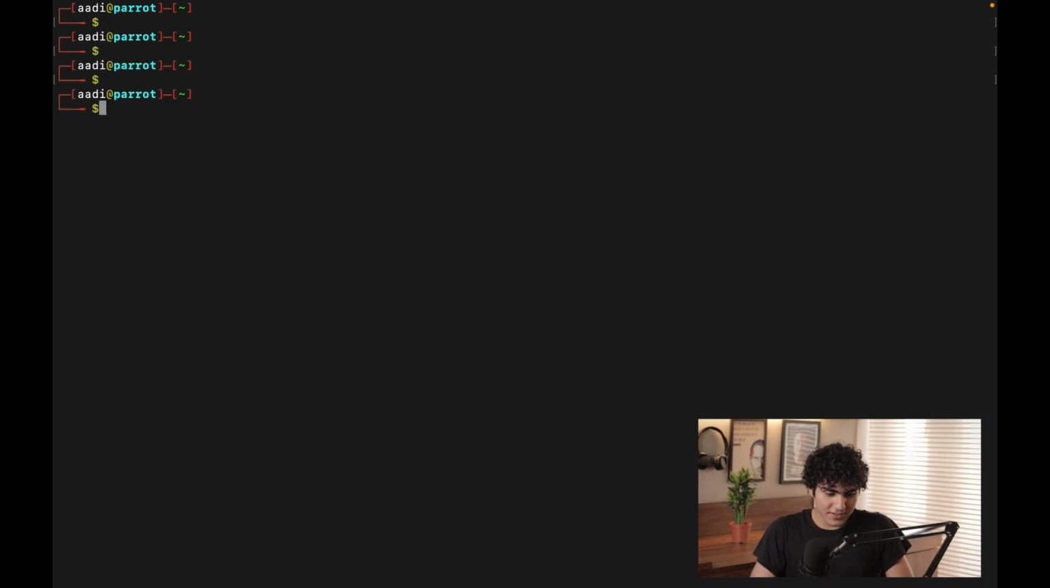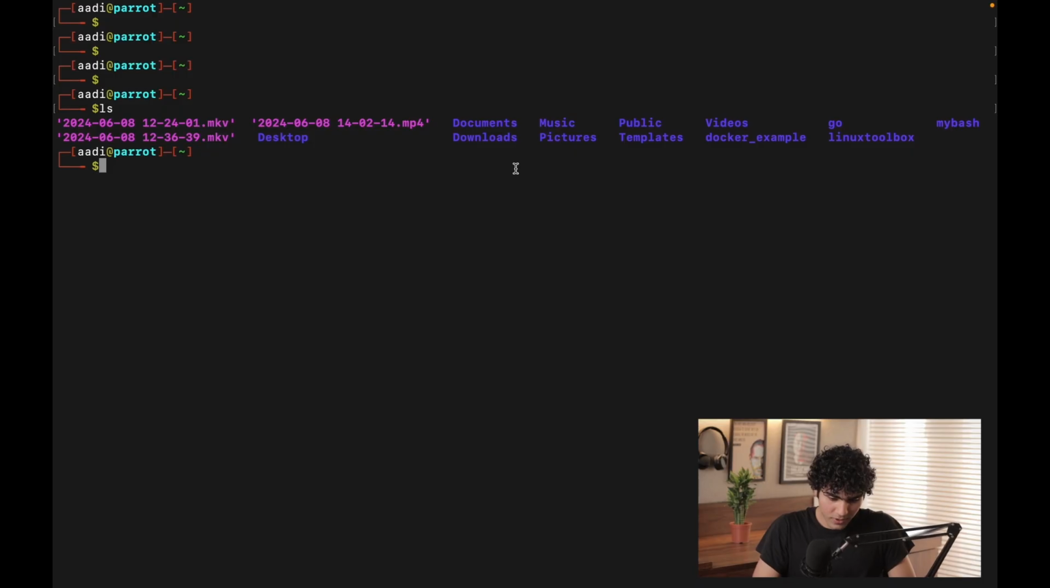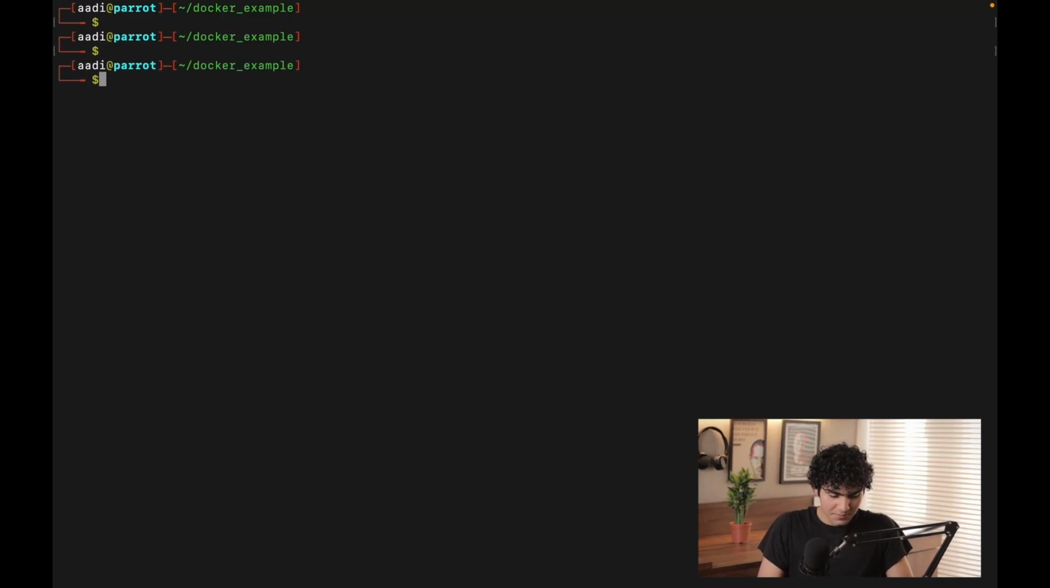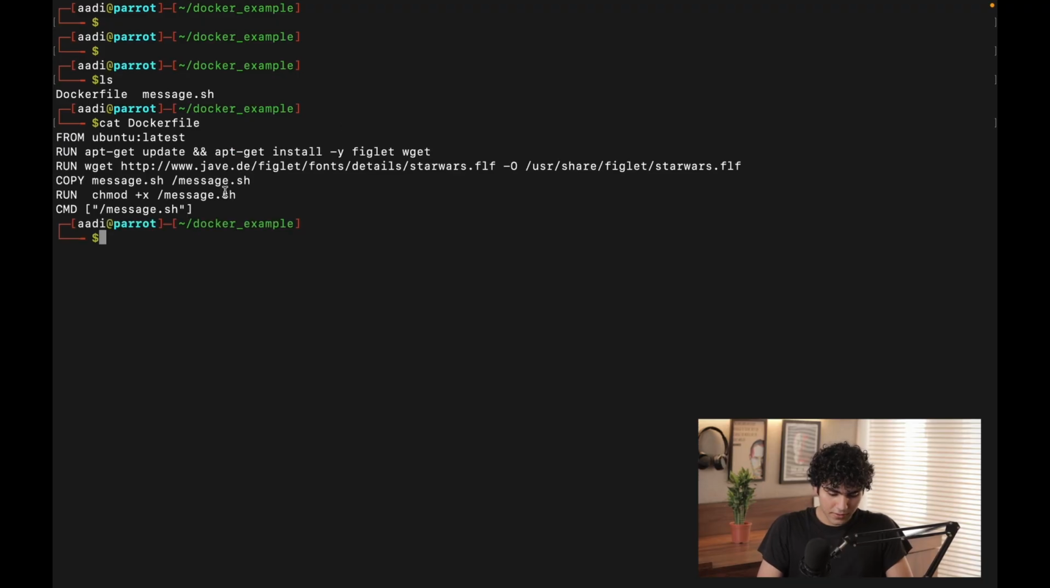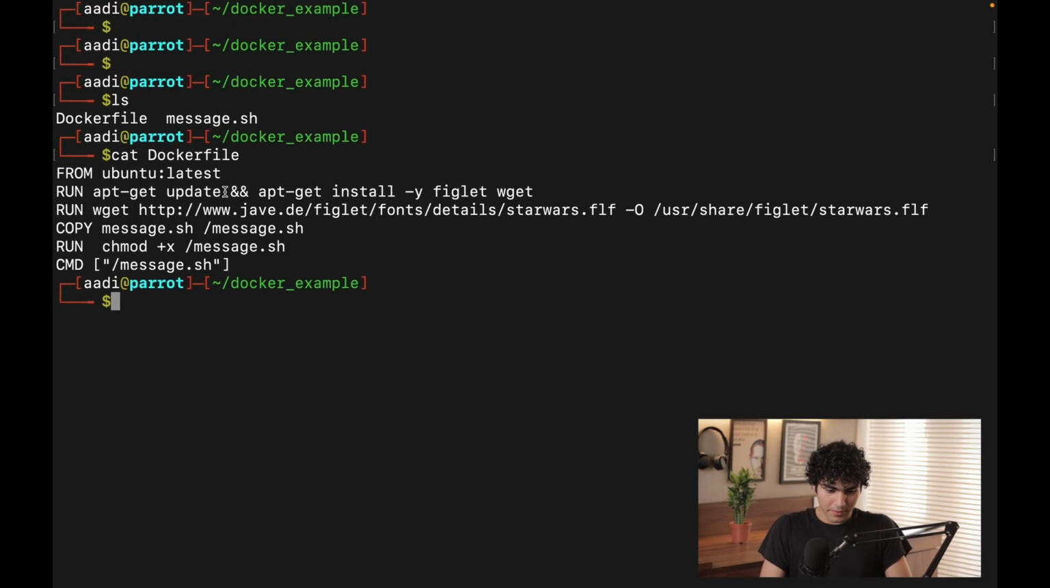Okay, so next we want to create a Docker container of our own. So let's just look at what I've got. We have a Docker example, right? I'll leave this on the GitHub page, also in the description, but let's just check out and see what's going on here. Let's just cat these two files. Okay, so I'll just make it big. All right, so here, as you can see, this is a Dockerfile. I'll just cat the other file as well.